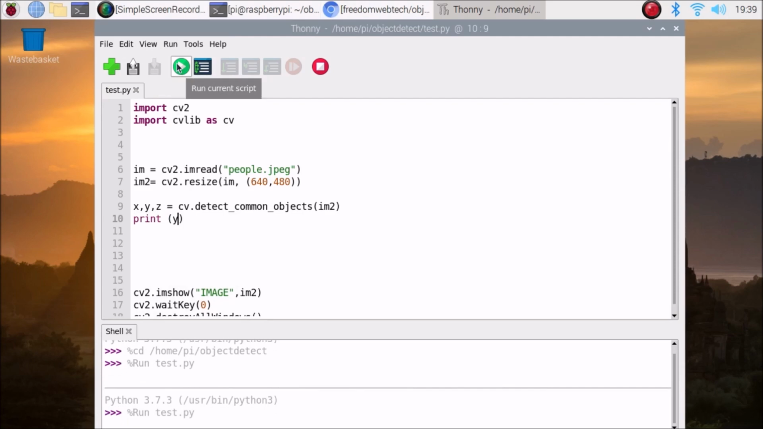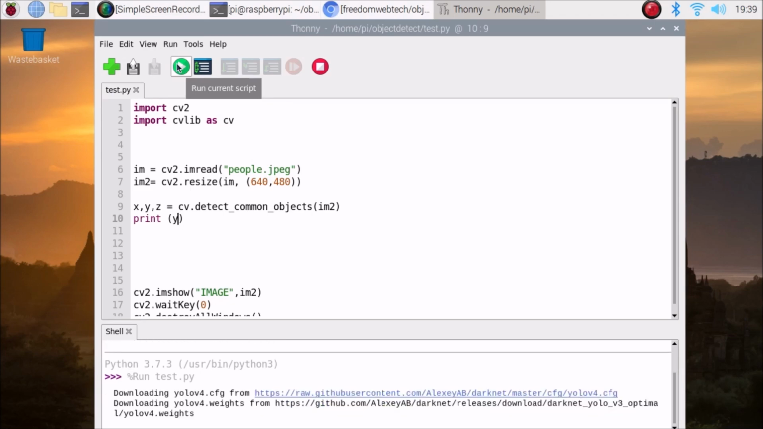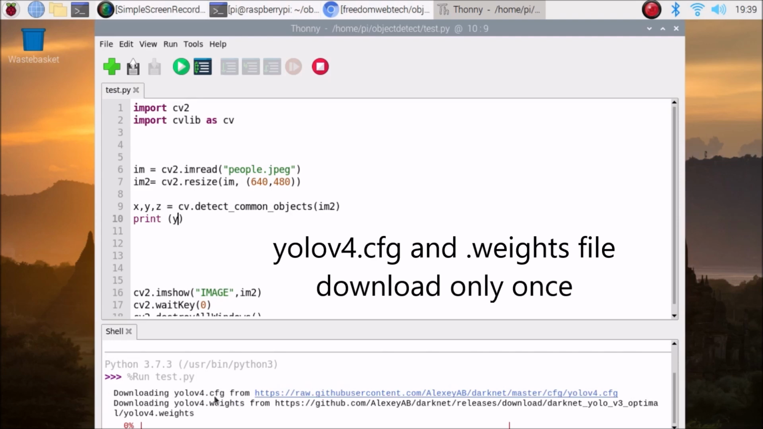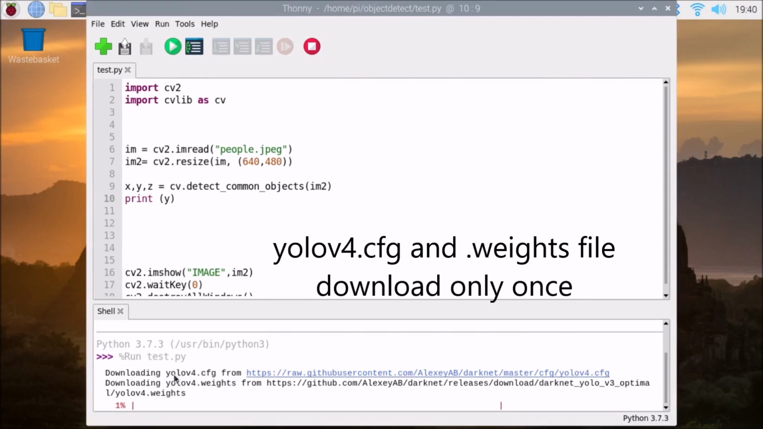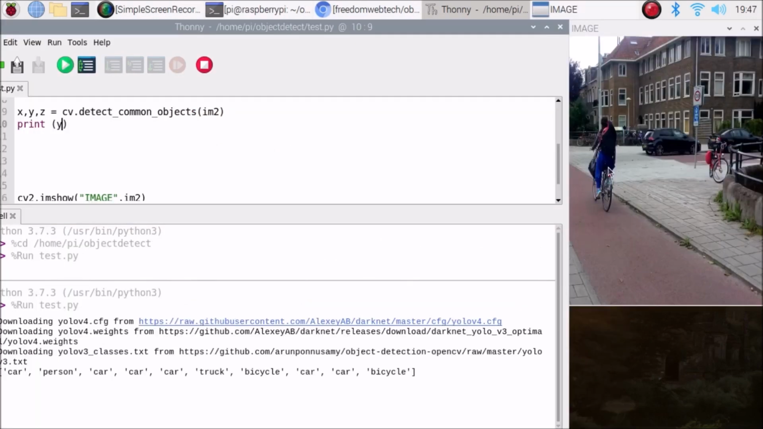It will first download the packages. Basically it will download the YOLO v4 weights. As you can see here, it's downloading yolov4.cfg and downloading the yolov4.weights file from darknet. So it will take some time. Okay. So friends, we have successfully downloaded the YOLO v3 classes file, the YOLO v4 weights file and the yolov4.cfg file.